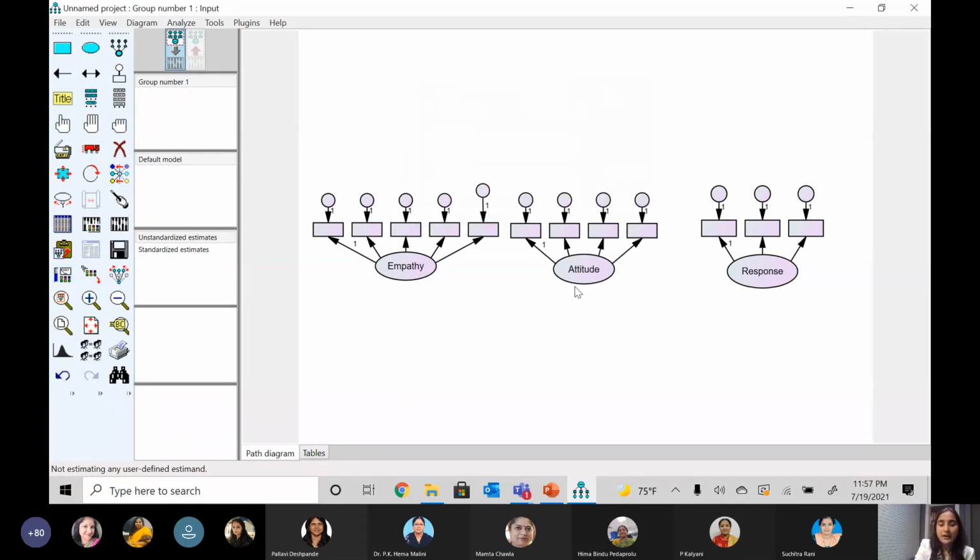Now, Amos is very sensitive to all the information that you put in there. It gives you an error very easily. So you have to make sure that you do not make any mistakes. It does not accept if the variables or anything is not named. So you need to name everything. So because these are errors, you also need to name these.